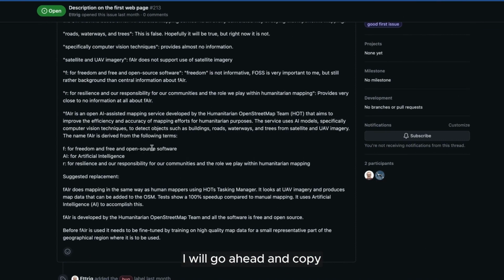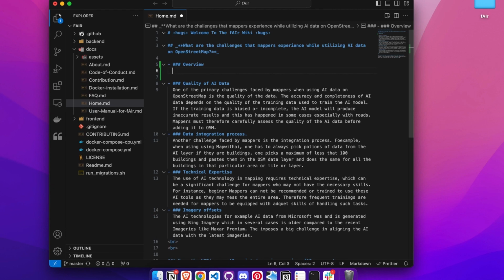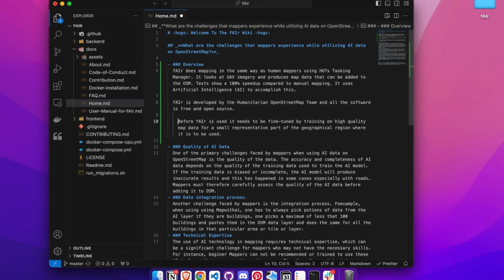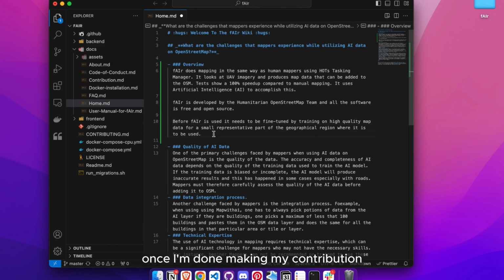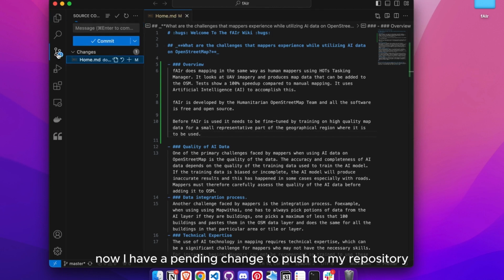I will go ahead and copy the suggested replacement from the issue. Now I can add it as an overview. And I'll use the spacebar to indent the text correctly. Once I'm done making my contribution, I can press Ctrl S to save my changes. Now I have a pending change to push to my repository.